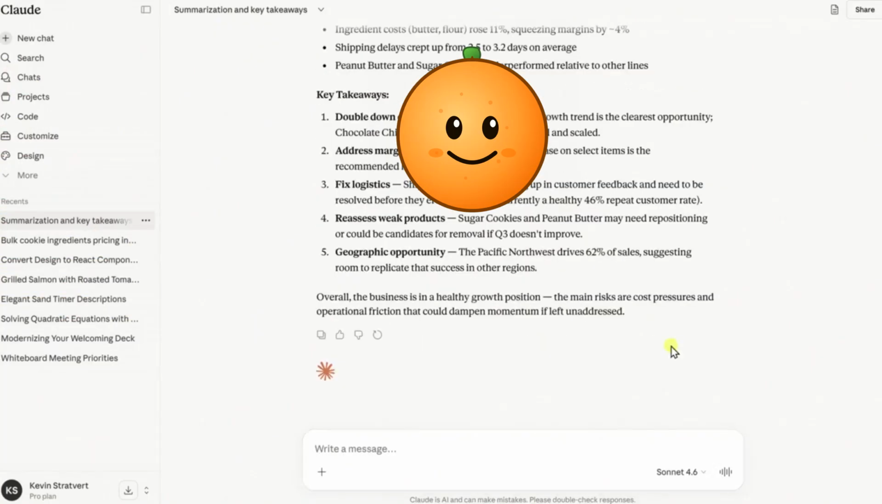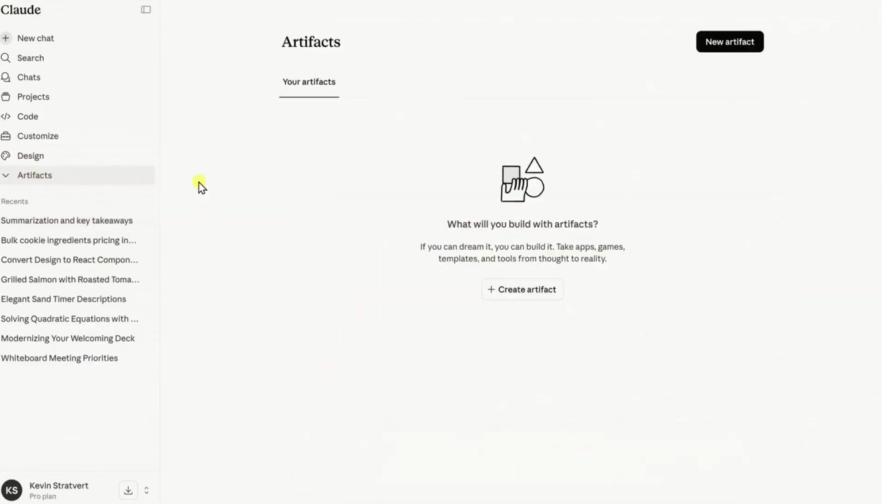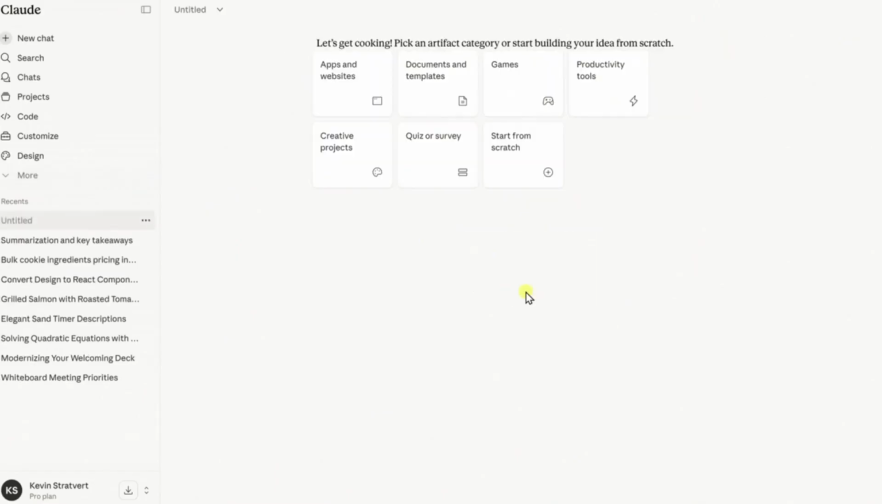Until now, we've just been using Claude like a chatbot for writing and summarizing. But this is where it really starts to stand out. On the left side, let's hover over the More drop-down. Here you'll find an option for artifacts. Let's hit that. Claude can actually make stuff you can work on instead of just handing you text in the chat. So right over here, let's click on Create Artifact.